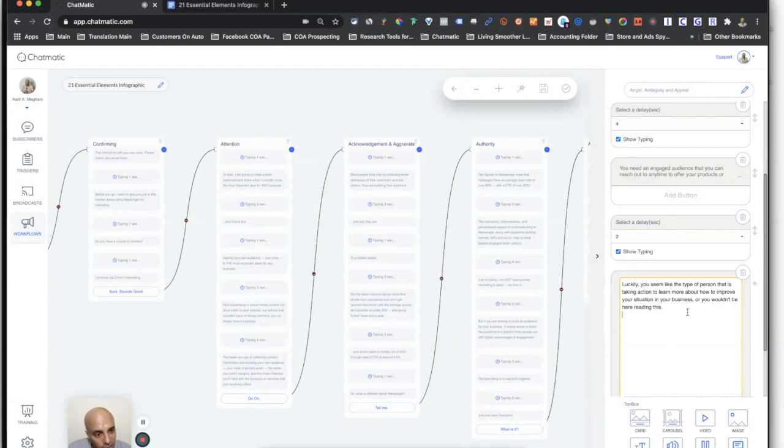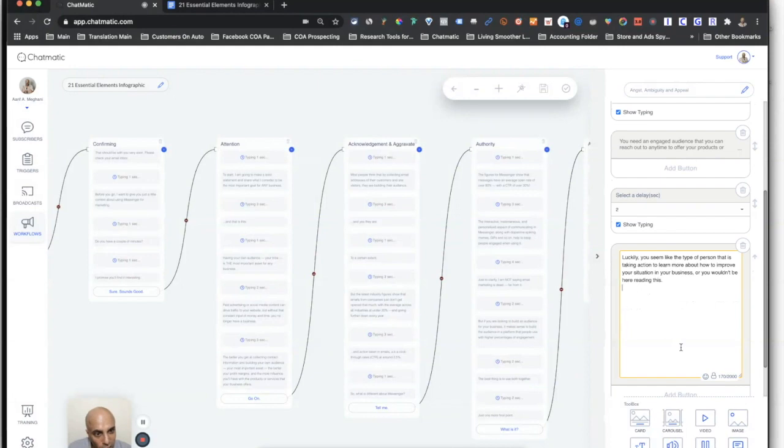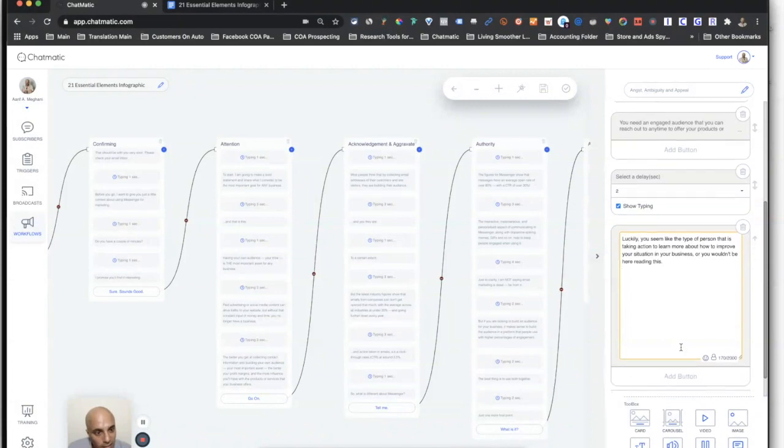And luckily you seem like the type of person who's taking action to learn more about how to improve your situation in your business, or you wouldn't be here reading this. If someone's researching ways to use Messenger and have customers coming to them on autopilot, which is what we do, then they would be here learning about how this could happen.